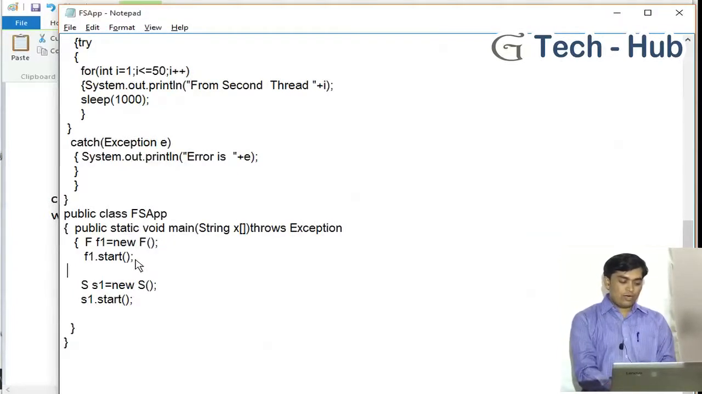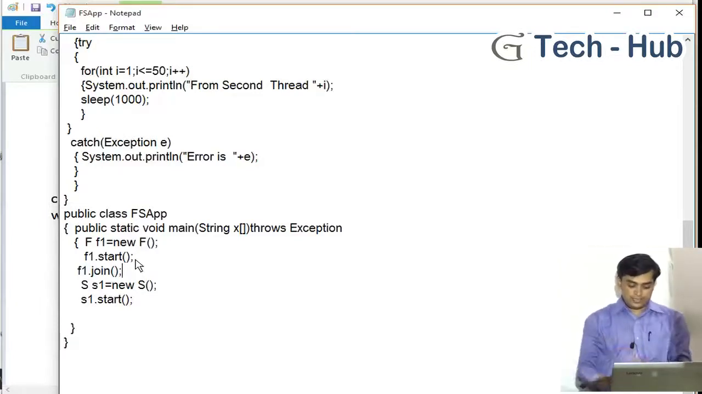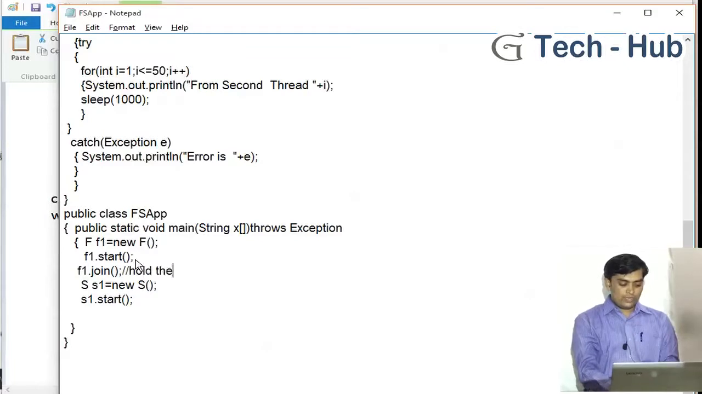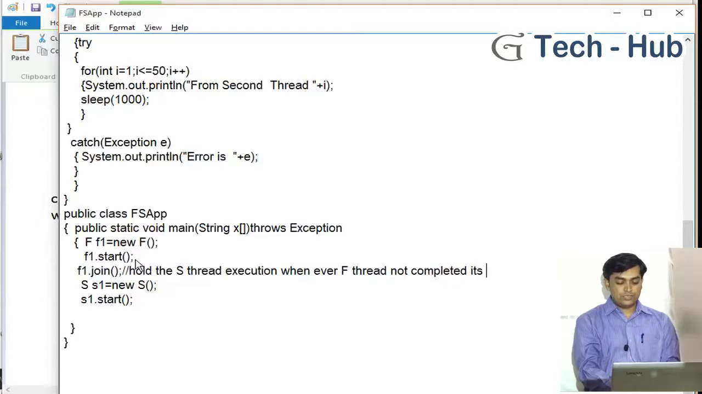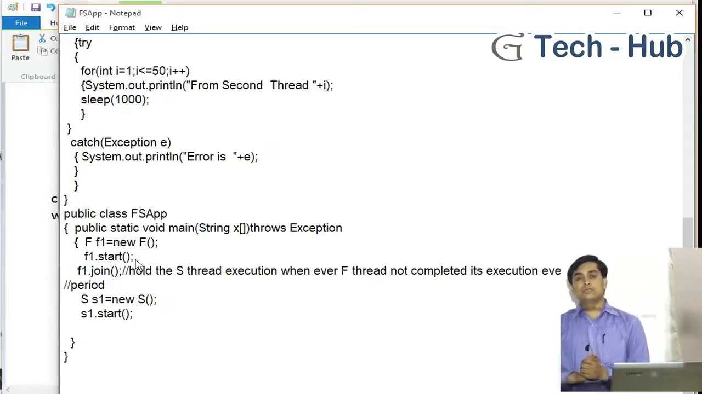If I write here f1.join, what is the meaning of this? The meaning is to hold the other thread's execution whenever the first thread has not completed its execution, even if it has a waiting period. Do you understand or not?